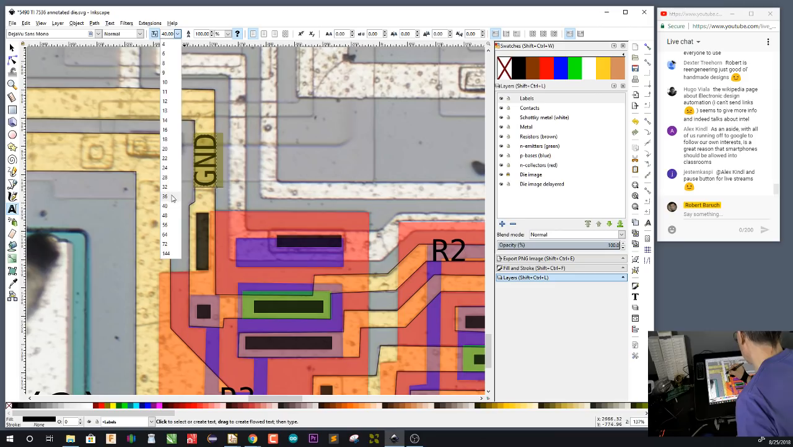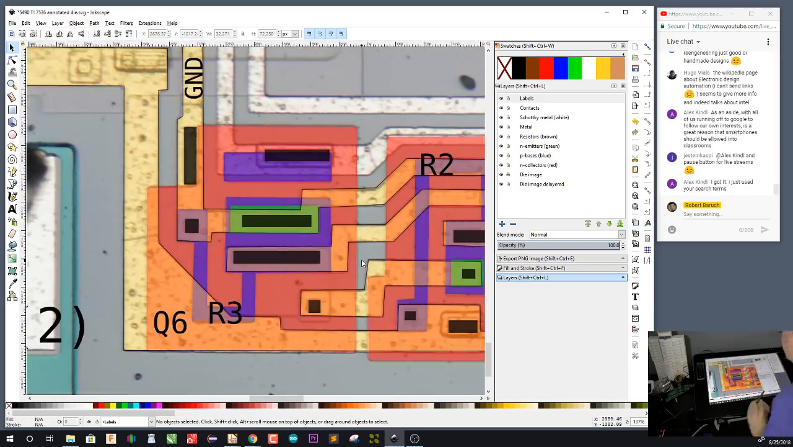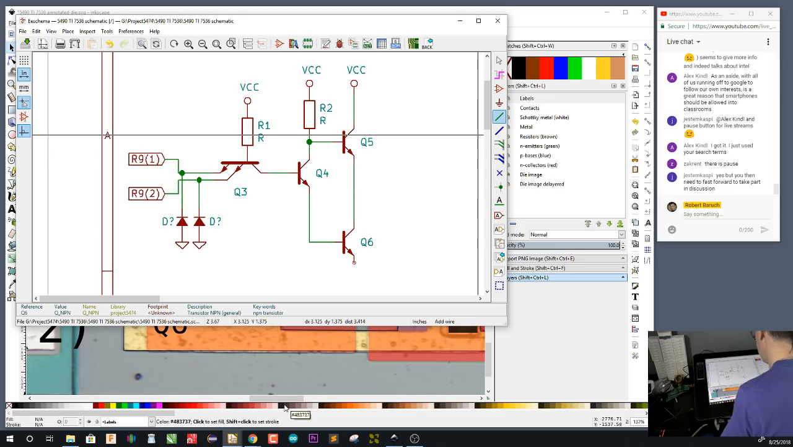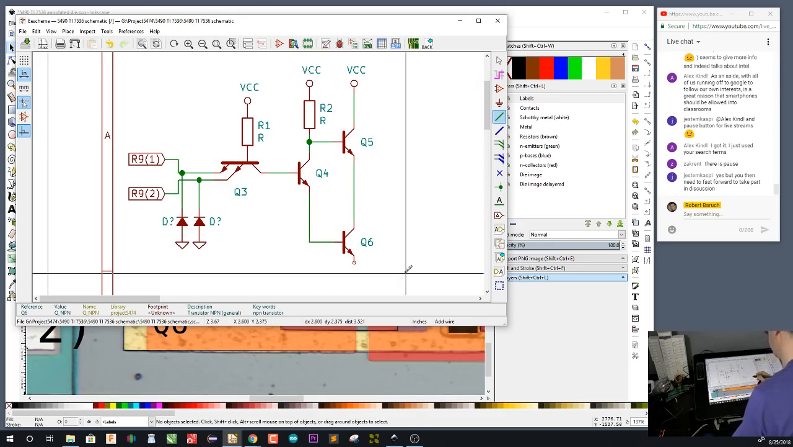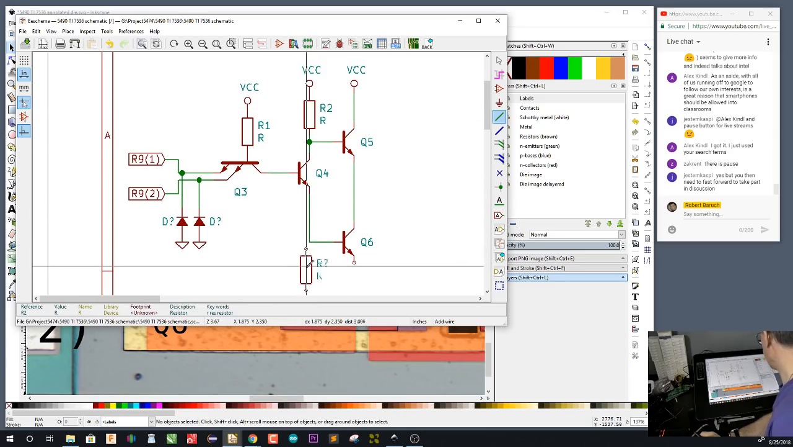Make this a little smaller. A little smaller than that. Okay. So that's ground right here. All right, so the emitter of Q6 goes to ground, and so does R3. I didn't draw R3. R3 is on the base of Q6. Great.